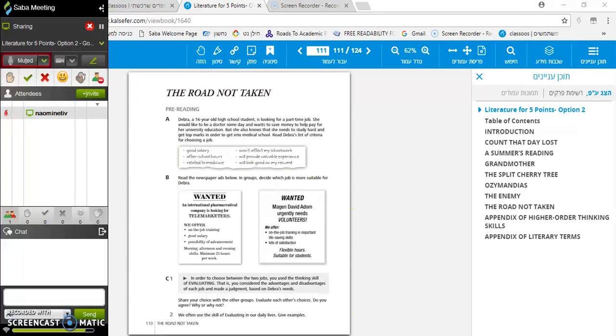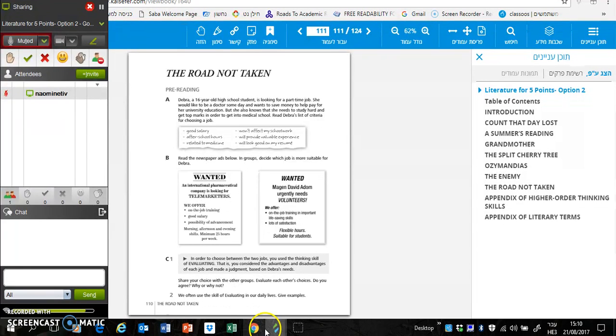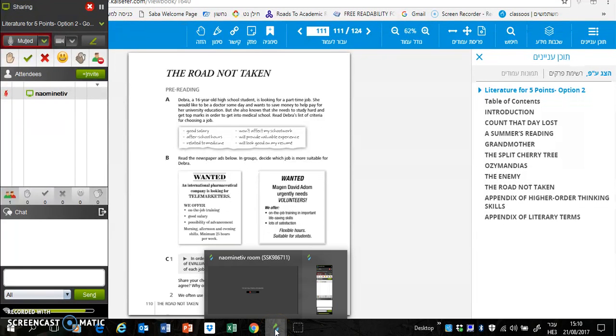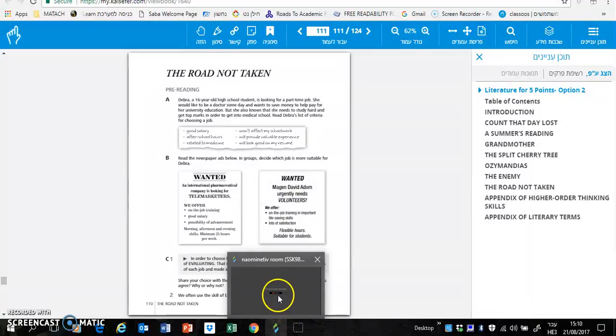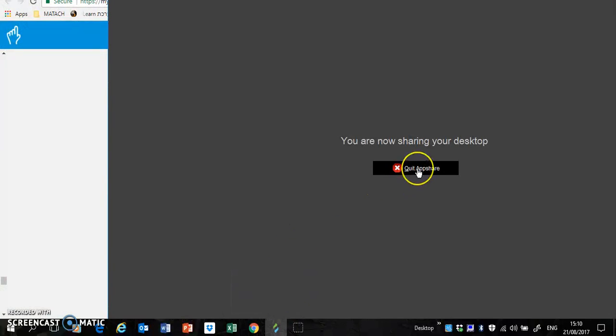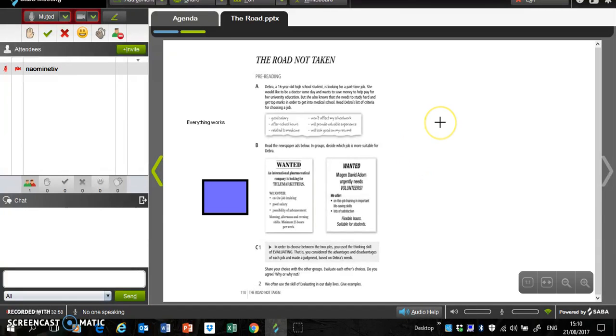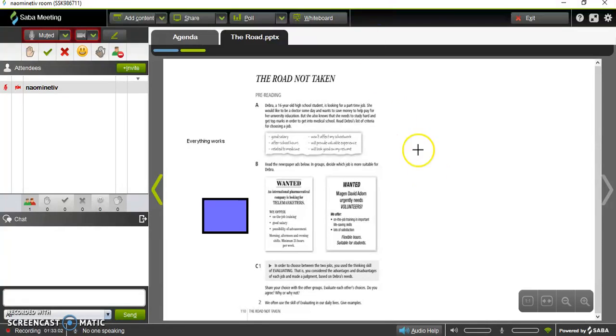Now, how do you actually get out of the share? Down below you're going to find the little Saba meeting Centra sign. You're going to want to click on that sign, and when you click Quit App Share, that takes you out of the share mode but doesn't throw you out of Centra, and it's very important. That's one of the reasons that share is sometimes a little tricky.